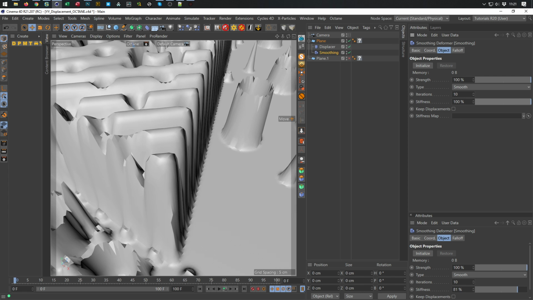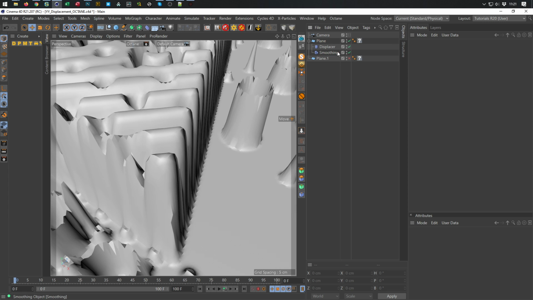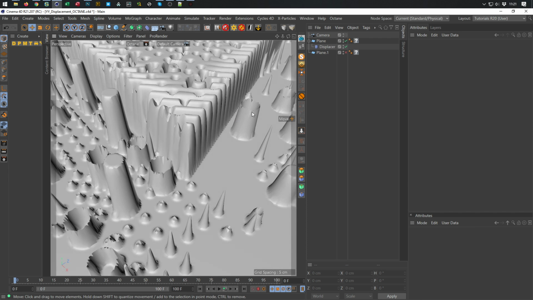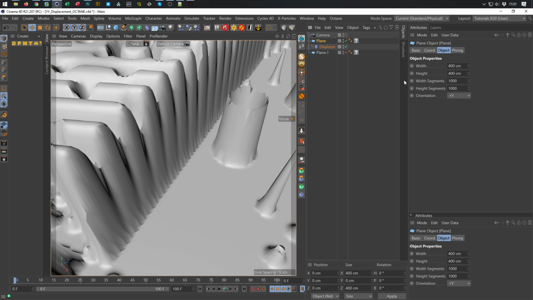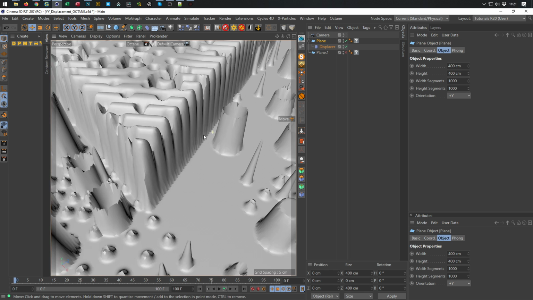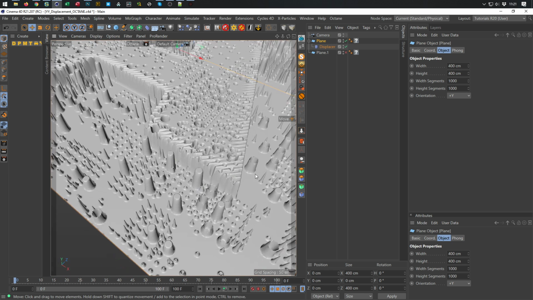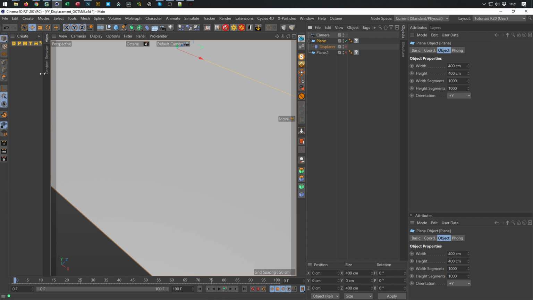This is not really what I like. So no smoothing deformer, because it takes away too much. Yeah, but you see, this is the problem. I don't think we can go higher here, 1500. No, it goes maximum.